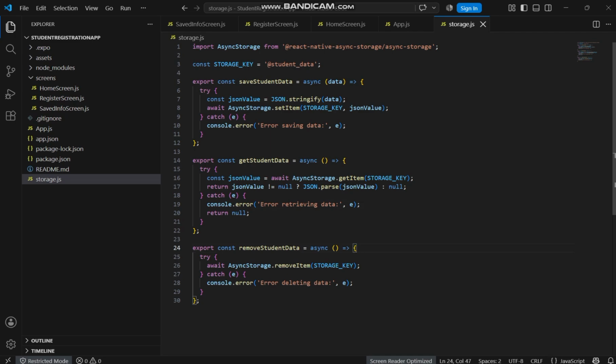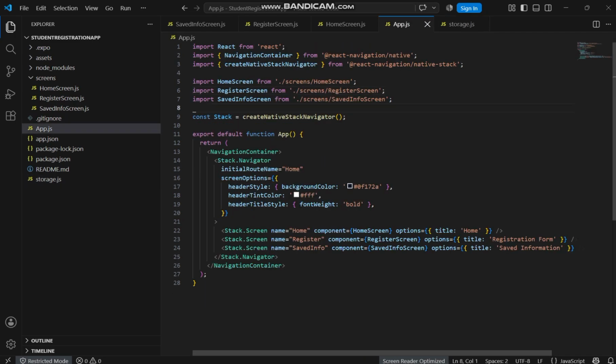Then next we have the export const remove student data. This removes the key-value pair. The AsyncStorage removeItem here deletes whatever is stored under the student data, and it also handles errors. Then next, let's navigate to the App.js.